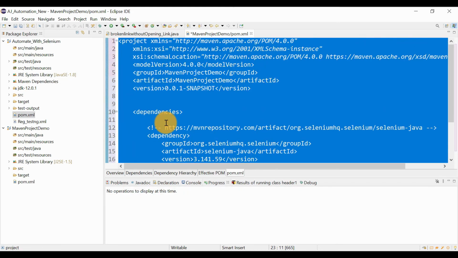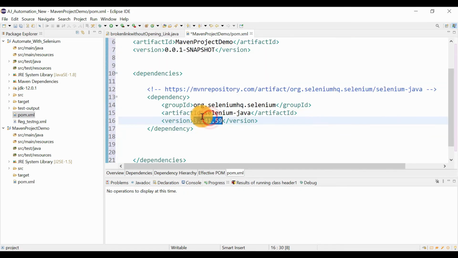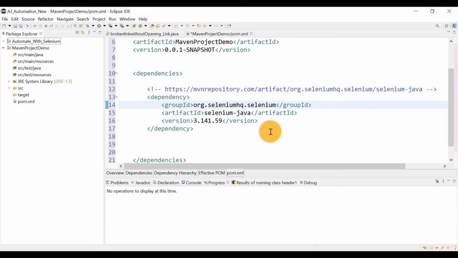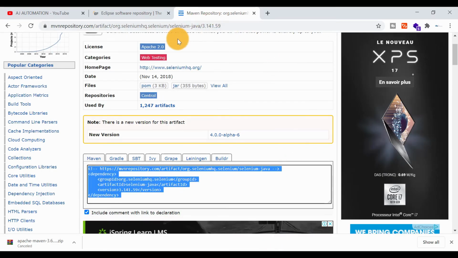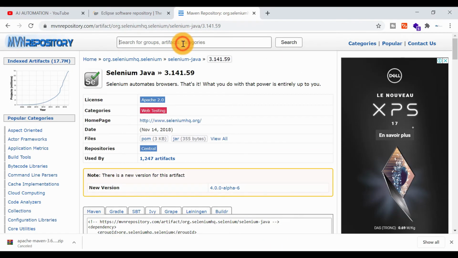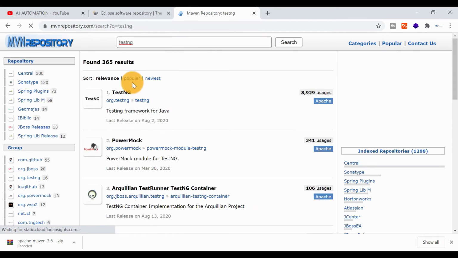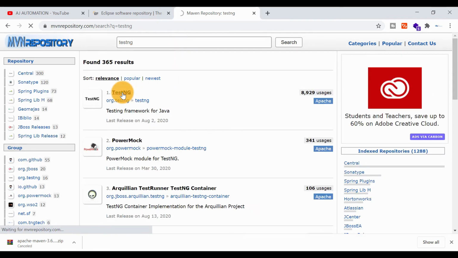Let me check it. Under this dependencies tag we have a dependency, and we are adding it for Selenium Java. We have just added the dependency for Selenium. Now let us go and add TestNG. In a similar fashion, just search TestNG here.